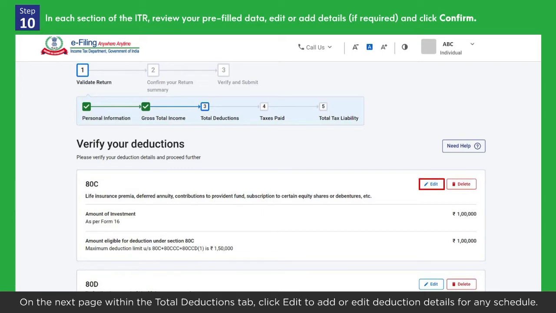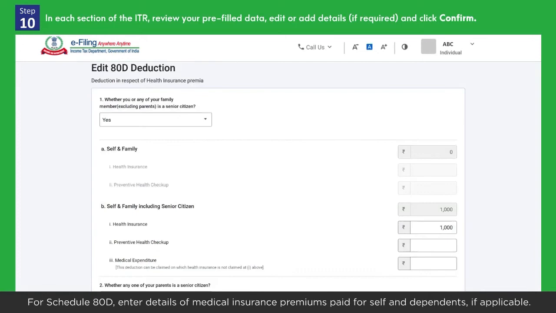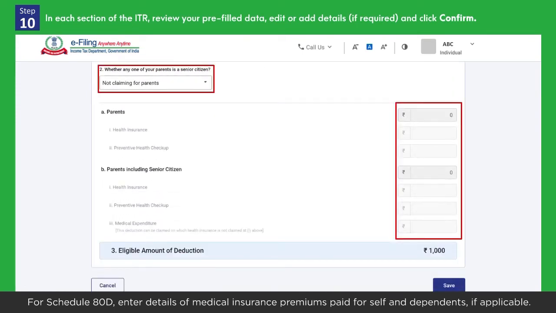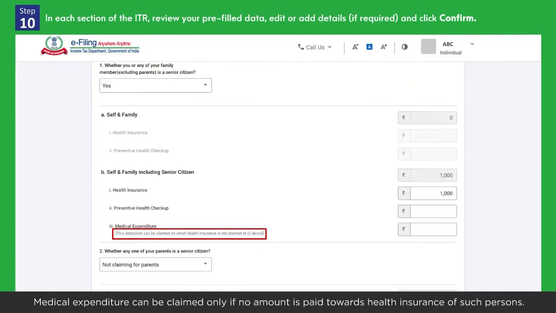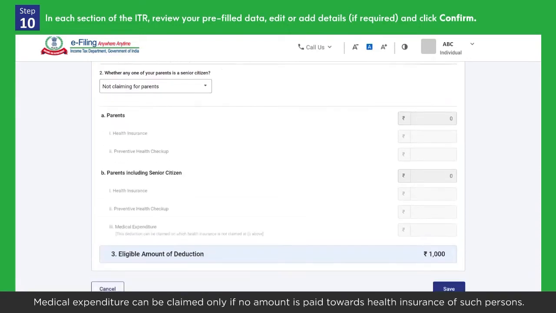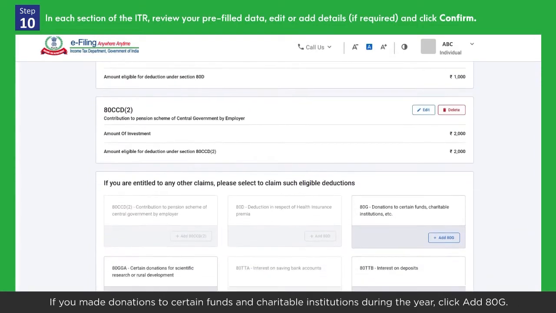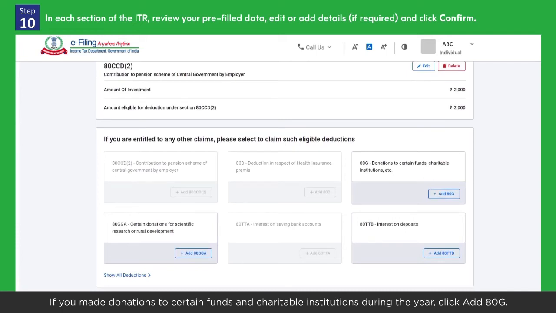details for any schedule. For Schedule 80D, enter details of medical insurance premiums paid for self and dependents, if applicable. Medical expenditure can be claimed only if no amount is paid towards health insurance of such persons. If you made donations to certain funds and charitable institutions during the year, click Add 80G.